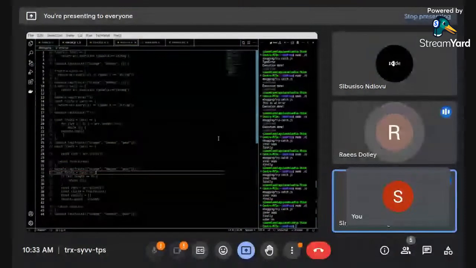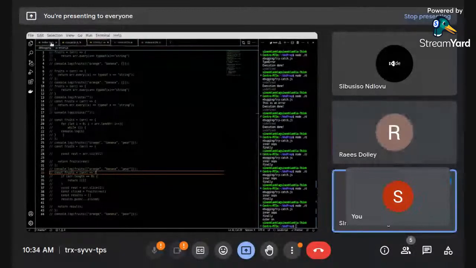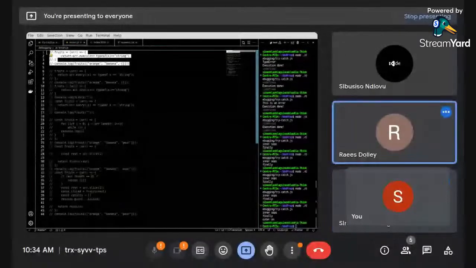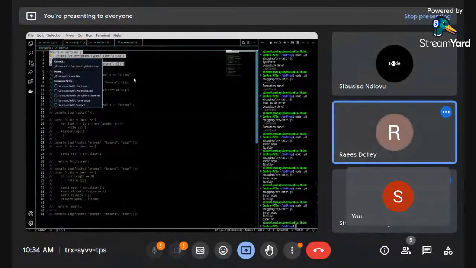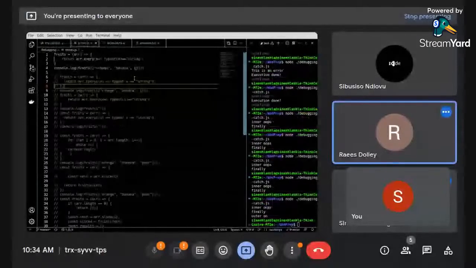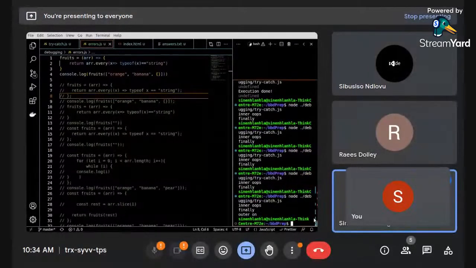Can you please make your text bigger? No, just Control. Is it big enough? Yeah, this is perfect. So we'll do the errors, and then we'll move on to try catch, and then try and debug one of my projects.